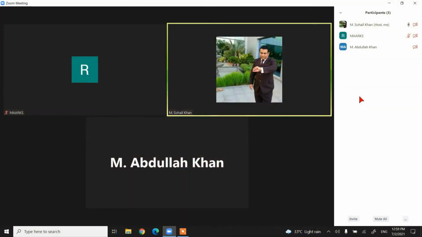If someone is using a mobile phone, then I cannot allow. For example, this Muhammad Abdullah Khan is using a mobile phone. So if I click on more, you can see there is no option to allow to record. So recording can only be done when you are using a laptop. Whether you are a host or you are a participant, the recording can only be done if you are using a laptop.